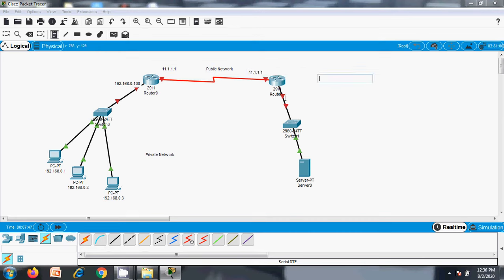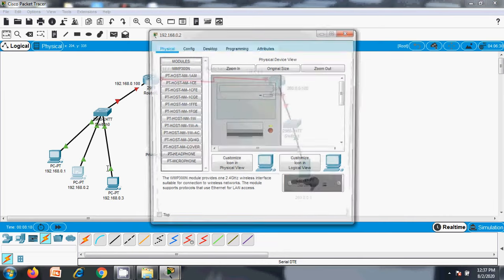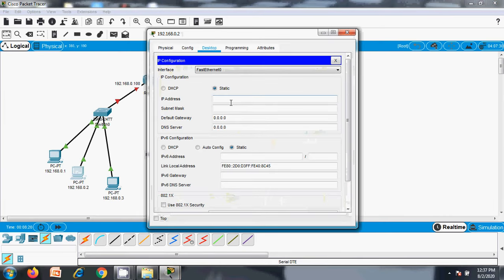Okay, let's keep the IP address for this as 200.0.0.1, and this is going to be 200.0.0.100. Let's copy this so that it will be easy for us to configure. So 100 is nothing but the default gateway. So 200.